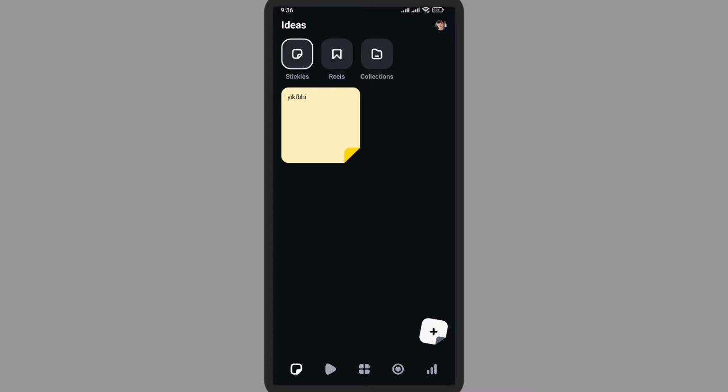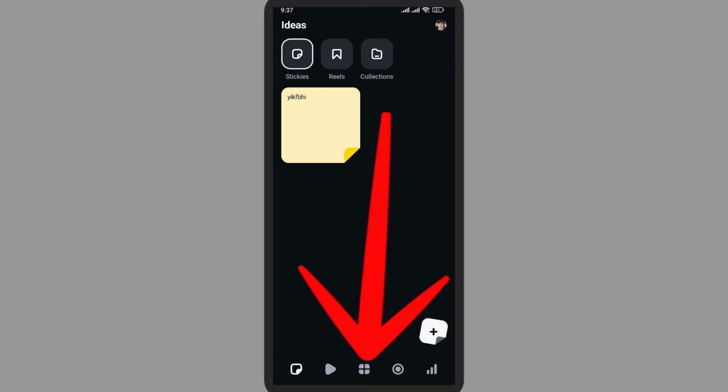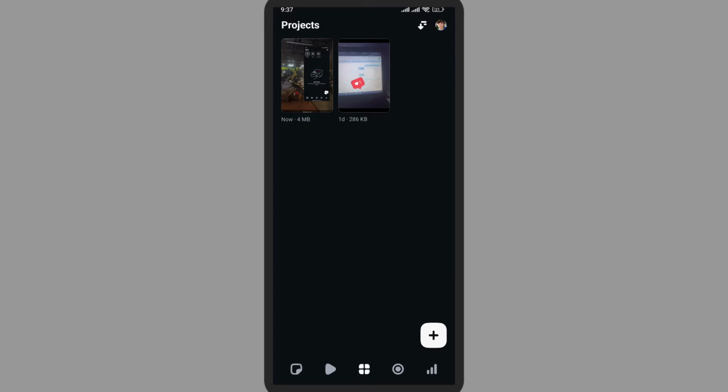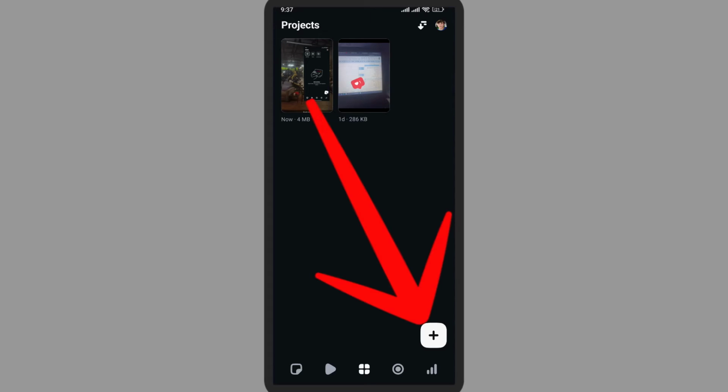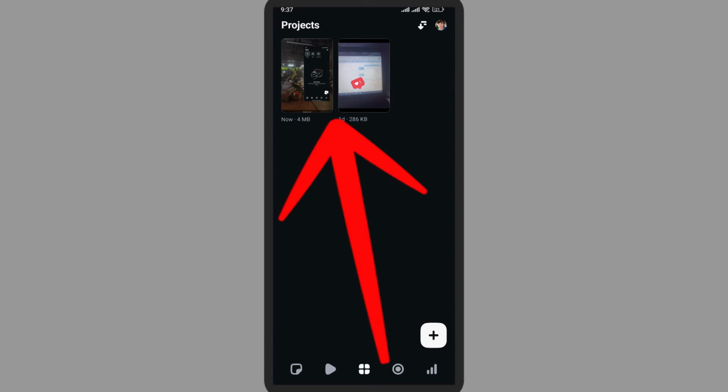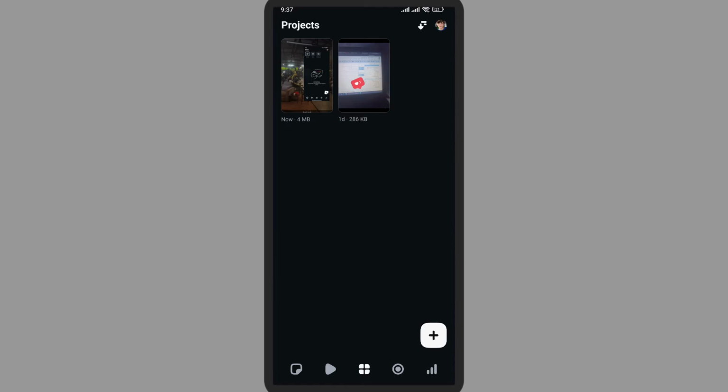First of all, open the application. Now here in the middle you can see this project icon. Simply tap on this project icon. So this is the project section. Here you can create a new project or open older ones. Here I'm tapping on my older ones.